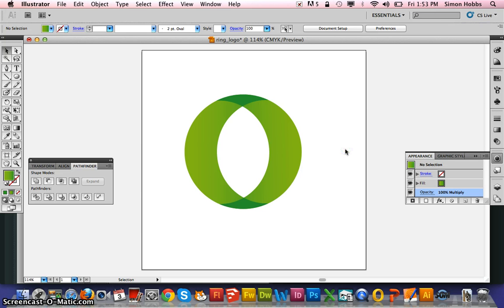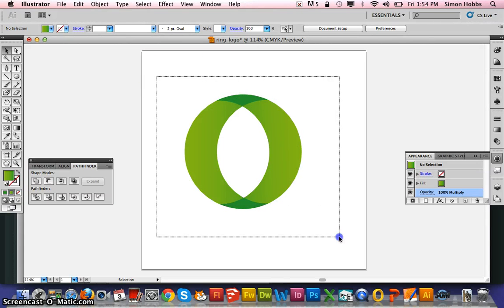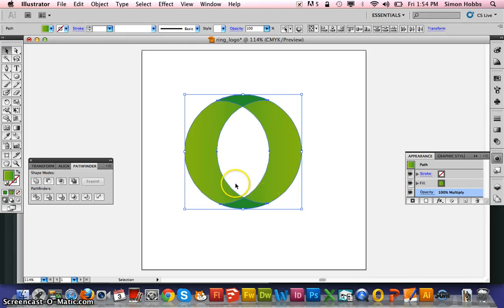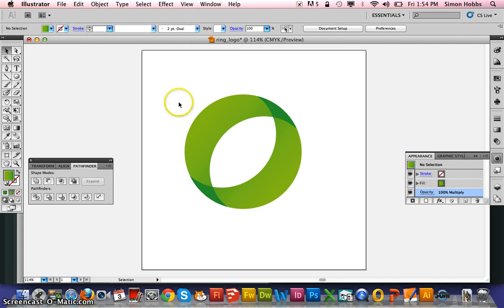Okay, so again, we're going to highlight all of that by dragging my mouse with the selection tool, and I can rotate this by about 45 degrees. Okay, so something like that, and we have a simple ring logo.